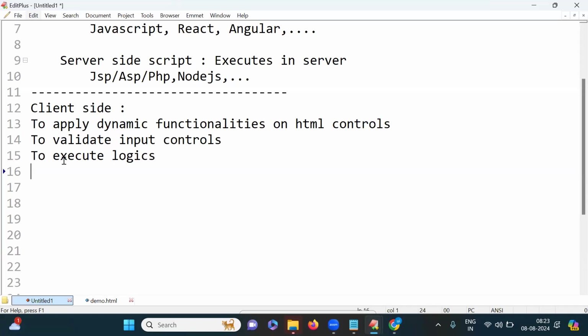That logic, you can implement with either a client-side script or a server-side script. So what benefit will I get if I implement it with a client-side script? When the client, meaning the user, clicks on the calculate button, that code executes in his system. That's why you can see the result immediately.